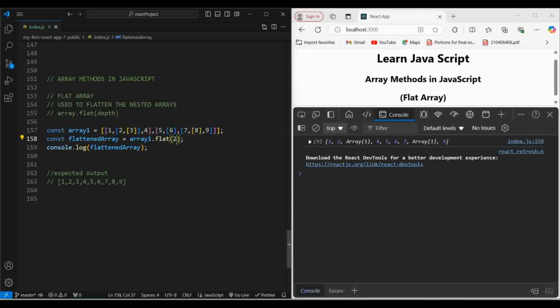Now you can pass the depth as Infinity. No matter how many levels deep the nested array is, it will always flatten it to one big array and return it. So I hope you understand the flat array method.